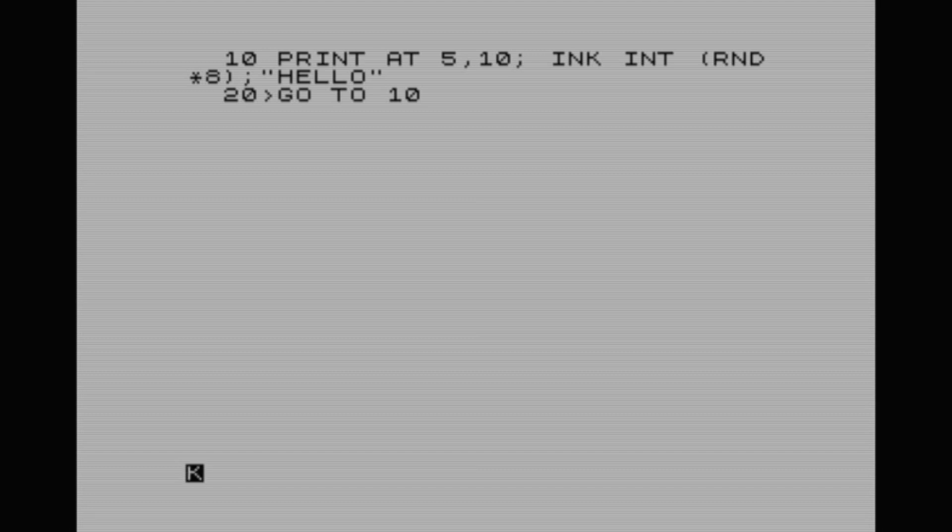I hope this has been a useful video. I've tried to explain best I can how the RND, the INT and the randomize functions can be used. And have a play with it, change the numbers around. That's the best way to do it, is just get stuck in and change the calculations around and just have a play with it.